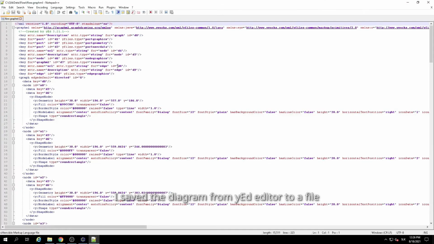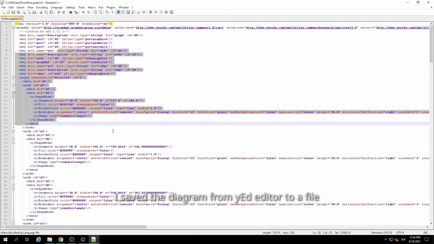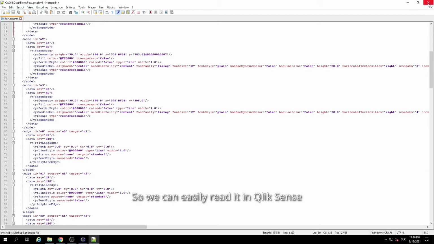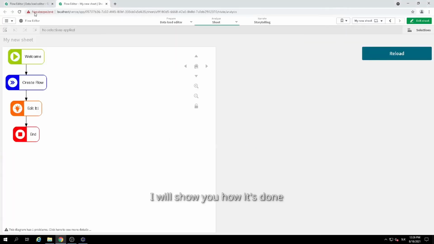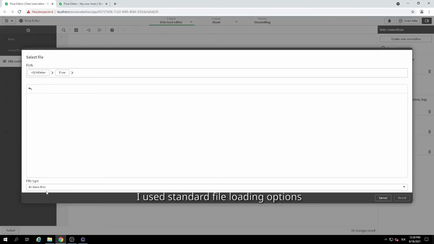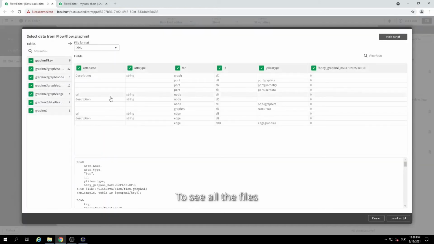I saved the diagram from the yEd editor to a file. It's a standard XML file, so we can easily read this in Qlik Sense. I will show you how it's done. I use the standard file loading options. We just need to change the filter to see all the files.